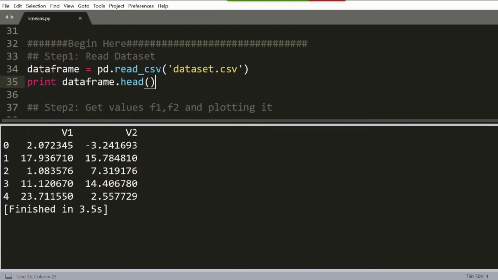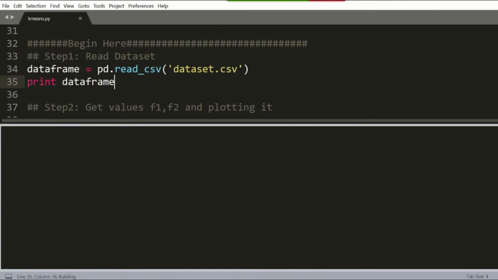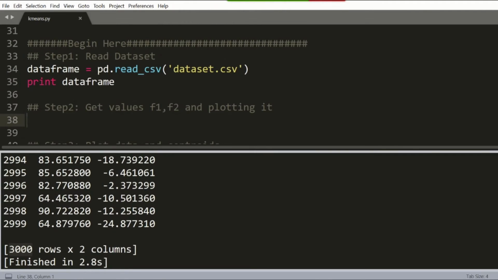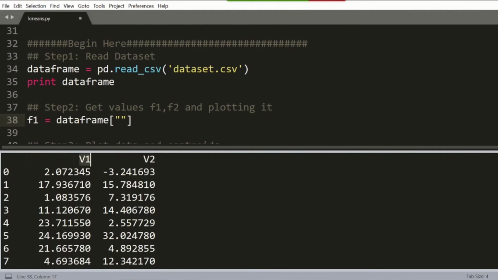We got data frame.head. So we have v1 and v2, and there are obviously more lines in this data set, but we see that these are the first 4 or 5. Let me just show you how many. We have about 3000 rows and 2 features, so 3000 data points and 2 features over here. Right, so let's get our features now. Let's get F1 from our data frame. F1 is data frame of the column name, which actually is V1. So let's just say V1 over here.